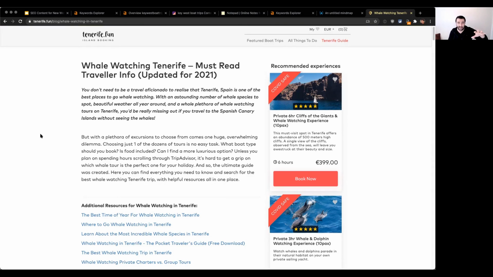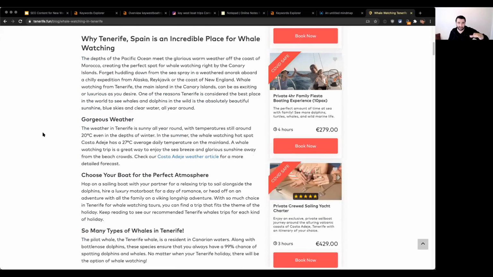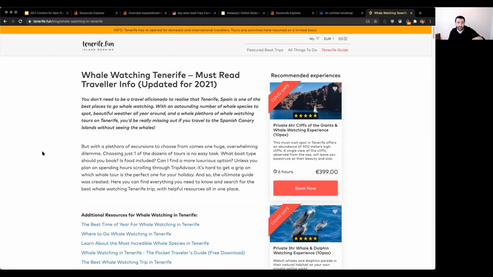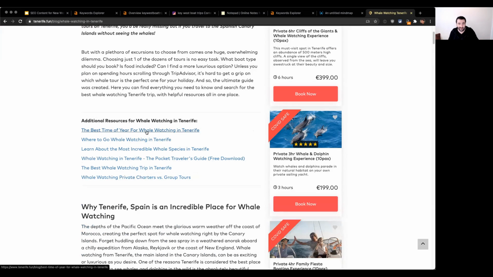This is our primary page, where it's written in a blog format. And then right next to that, we have the best time of year for whale watching in Tenerife, where to go whale watching in Tenerife, learn about the most incredible whale species, the Pocket Traveler's Guide, which is like an infographic that we created, the best whale watching trip in Tenerife, and then whale watching private charters versus group tours. Some of these are SEO, like the best time of year.